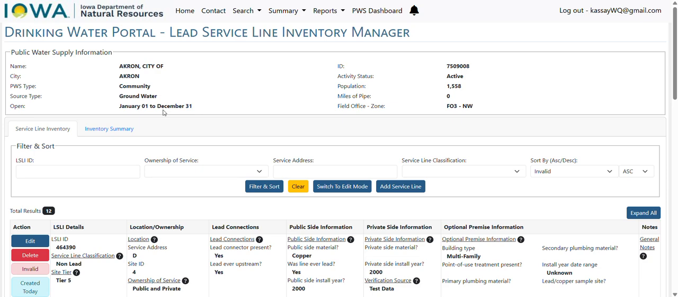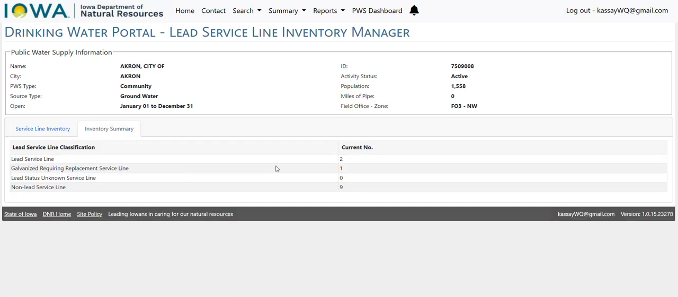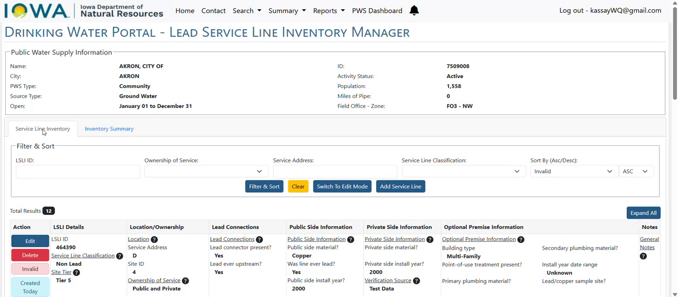Now, let's take a look at this page. On the Inventory Summary tab, the service lines are tallied for totals by category. These values are the totals that are reported quarterly by the Iowa DNR to the EPA. On the Main Service Line Inventory tab, the service line data is organized in a table below. The total number of currently visible service lines is shown here.